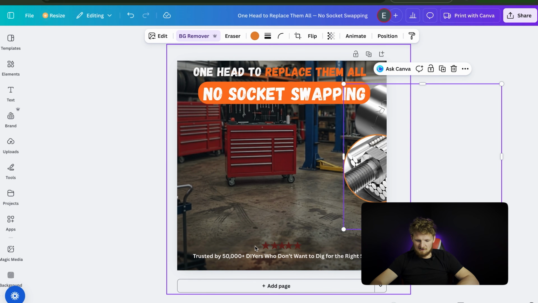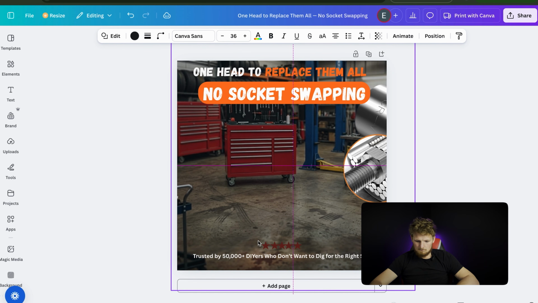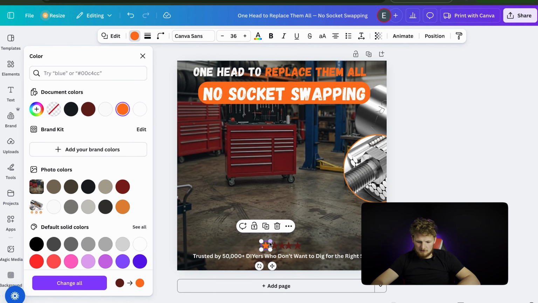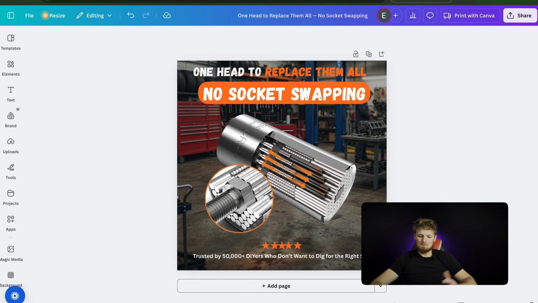Now let's just select all the stars here. And let's just make them the color orange. All right, and there you go. There you have it. We just recreated this ad. Obviously, it did take a bit longer than I wanted it to, but overall, now we got a winning ad that we can test for this product, and chances are it's going to do well.